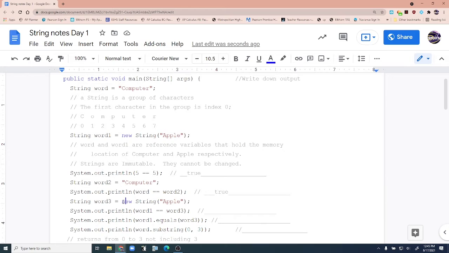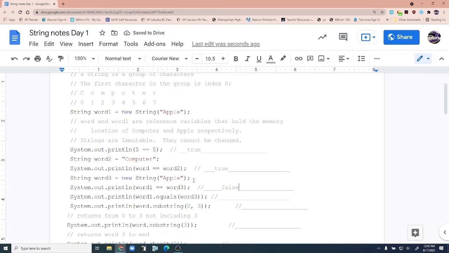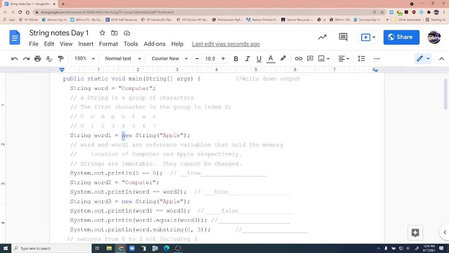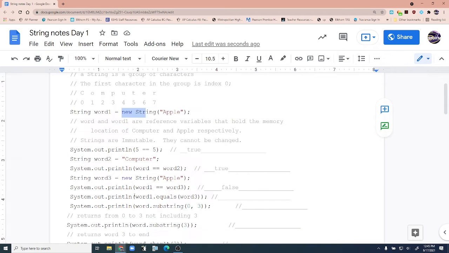String word3 equals new string apple. Now these two are different. This apple and this apple are different because we told Java to create 2 new ones. So now if we compare word1 with word3 with the double equals, it will actually say false, because it's not pointing to the same object or to the same memory location. Those two objects are pointing to 2 different ones because we use the word new.